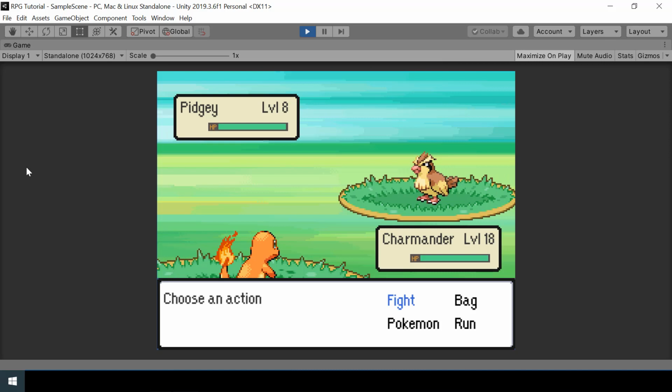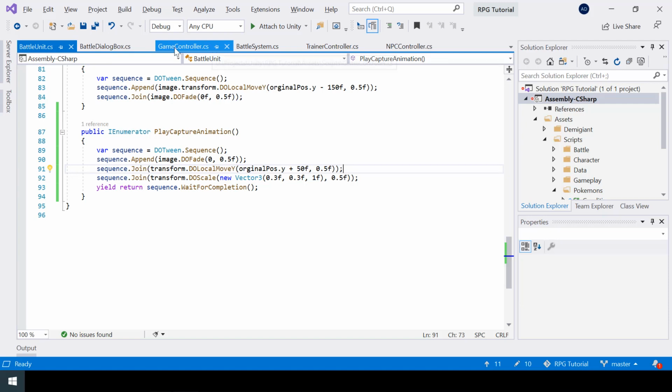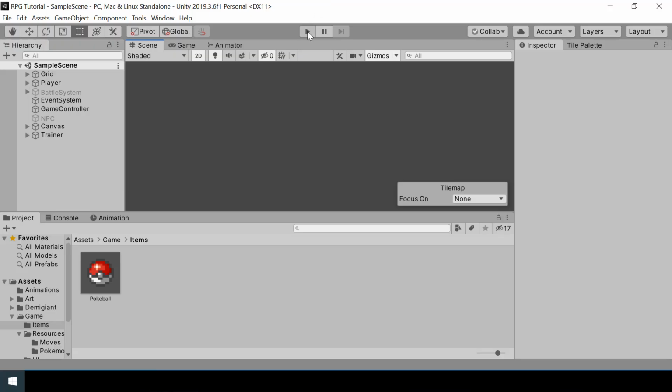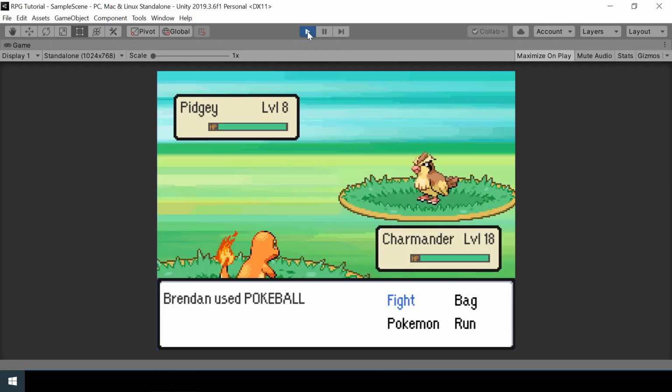Let's test this now. If I start a battle and press T, okay, our animations are working correctly. I can only see one problem. I want the Pokeball to drop at the center of the platform. So while dropping the Pokeball, I'll set the target position to current position minus 1.3. Okay, so this should be better. And yes, that looks much better.